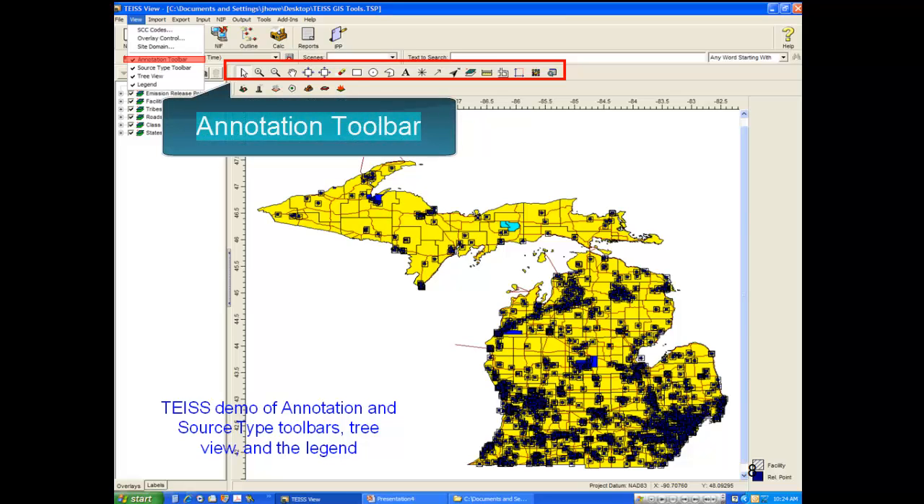So this slide shows the different toolbars associated with the TEISS map interface. And the first one you're seeing is the Annotation Tool Bar, and that's in the red box here. And the Annotation Tool Bar includes tools you can use to view and edit the map.